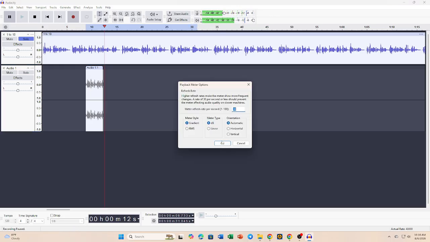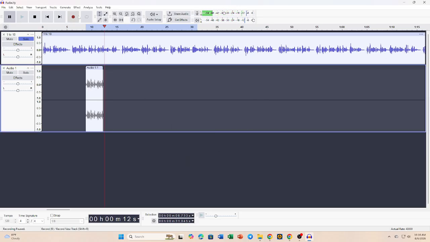When you finish, press stop and listen to the result. Check whether the voice is clear, the volume is consistent, and there's no unexpected distortion. If the recording is too quiet, adjust the input level before recording again instead of relying only on amplification afterward.